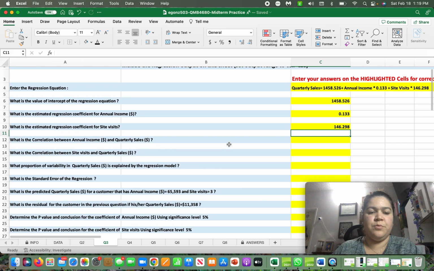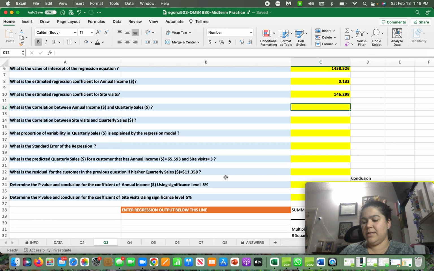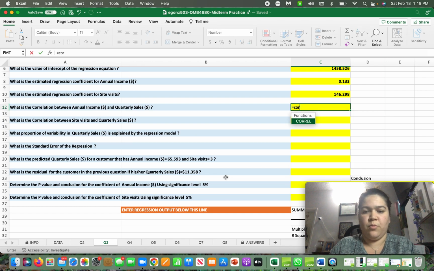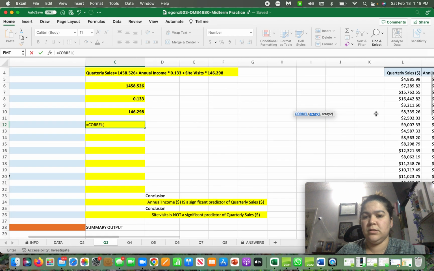What is the correlation between annual income and quarterly sales? So here we have to use a formula. What they're asking us is how closely related these values are. So we're going to use CORREL for correlation. Now, array 1 is going to be annual income, or quarterly sales. It really doesn't matter. Let's use quarterly sales first.